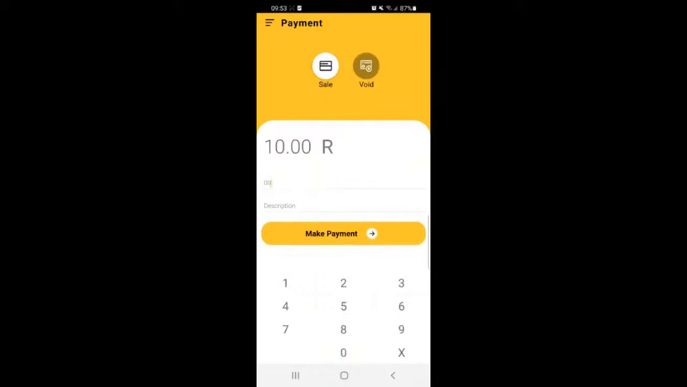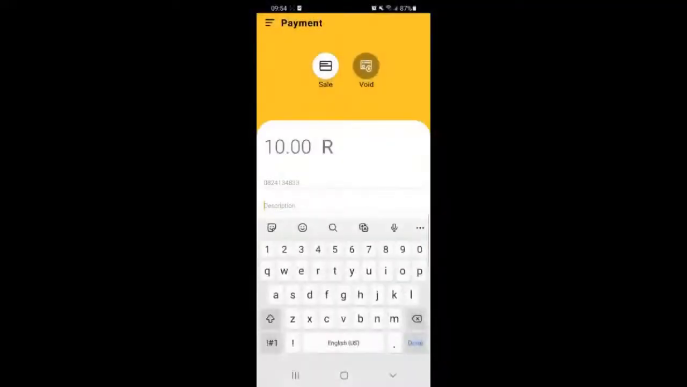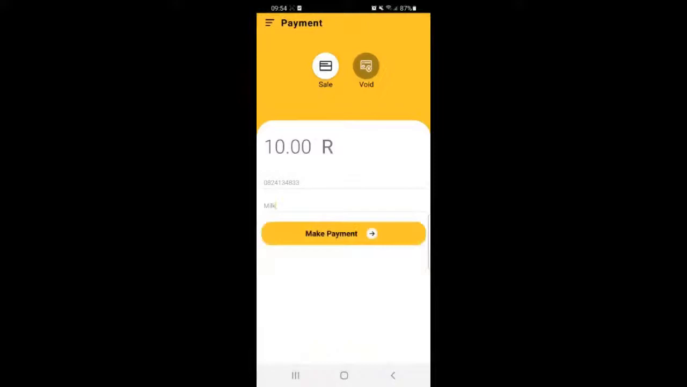Capture the customer's mobile number. This is optional. Capture the details or description of the transaction. Select the Make Payment option.